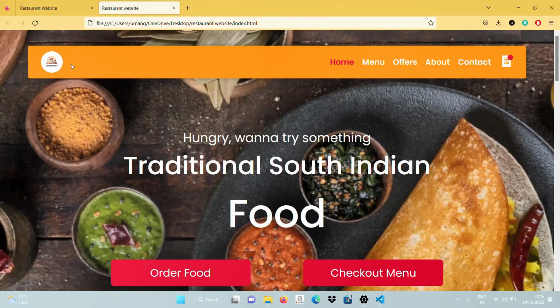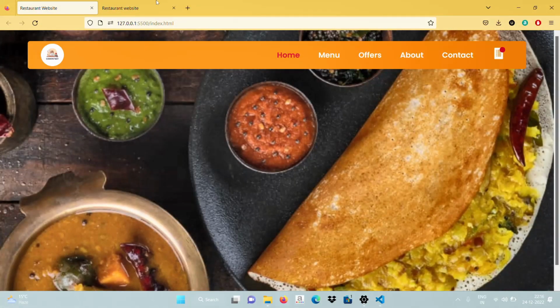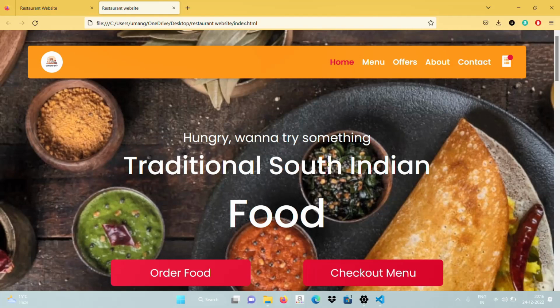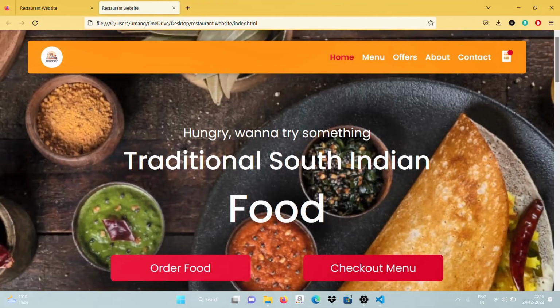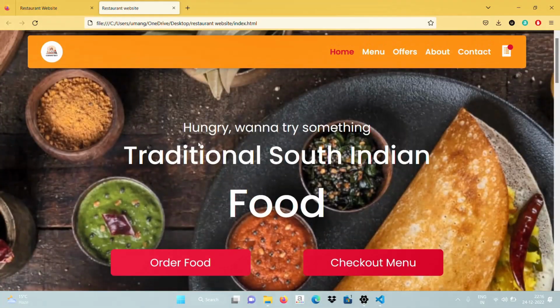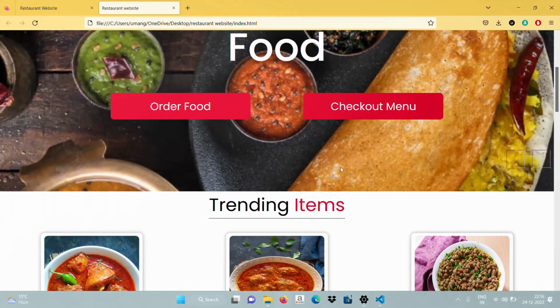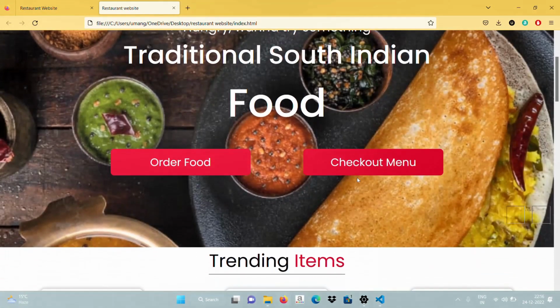So this is our whole layout, and we have to make a website like this. In this section we have two buttons. This holds some introduction text, and there are two images shown. So we are going to make this.